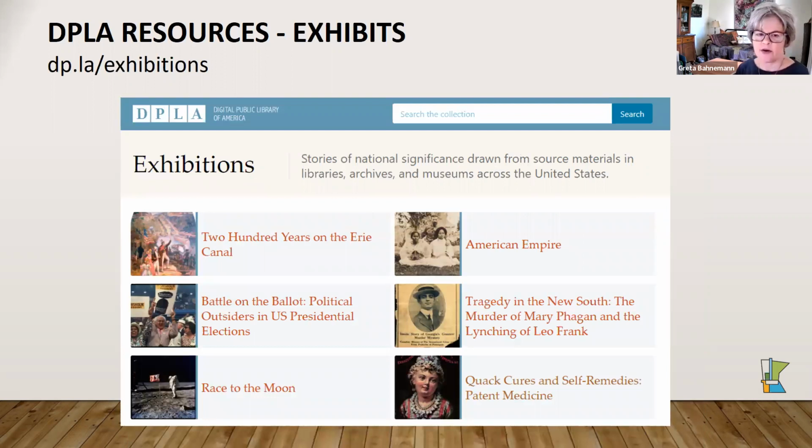And they also have about 30, I believe it's 32, exhibits also on a wide range of topics, including things like the race to the moon, all kinds of different strikes, the Great Depression, the World War II home front, the development of urban parks, crack cures and self-remedies on patent medicine. That was the exhibit that I mentioned that I had done several years ago. And again, just a whole array of topics spanning a pretty large time frame as well.